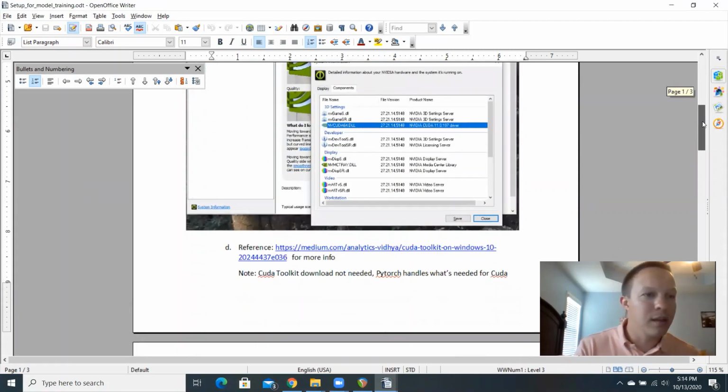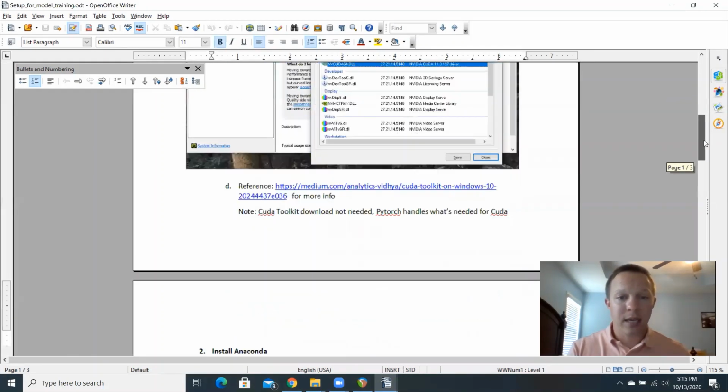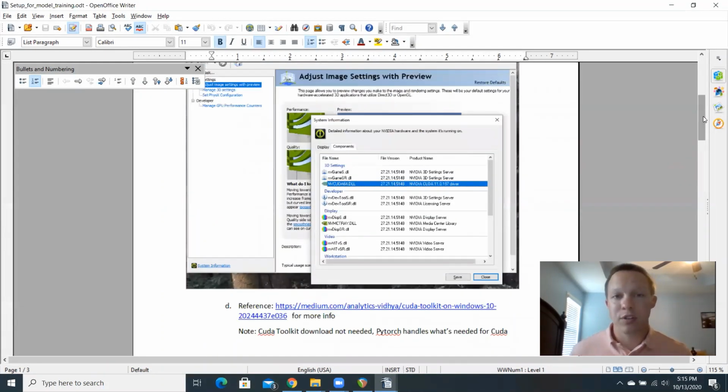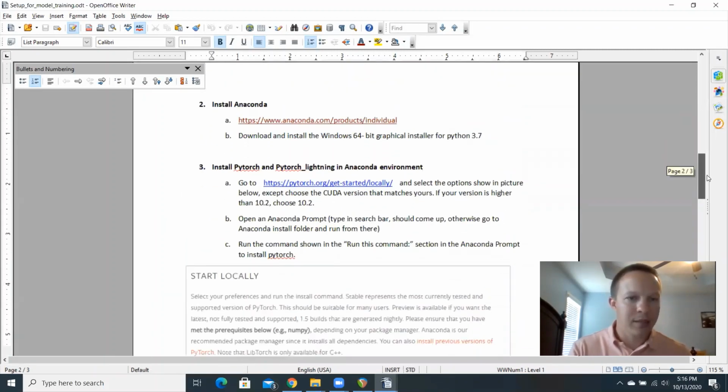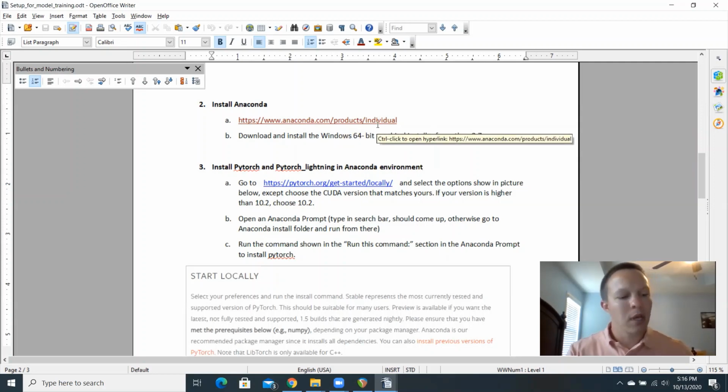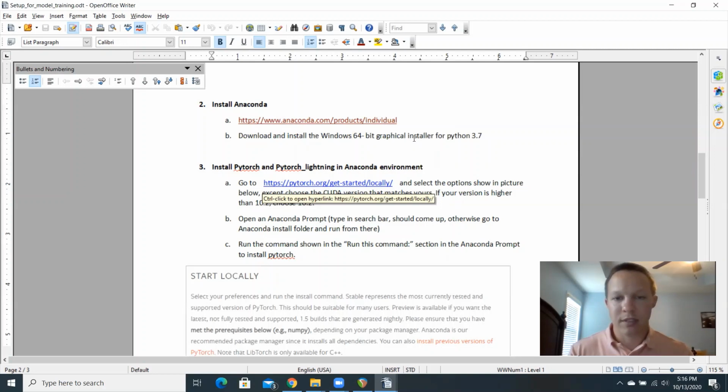So I'm scrolling down in the setup document. The next step after we have checked the CUDA version on the NVIDIA control panel is to install some dependencies. Now, the way I'm going to do it here is by going through a Python package called Anaconda, which includes PyTorch and a bunch of other dependencies needed for this machine learning. So I'm not going to show that part. It's pretty straightforward. Click on the link under installing Anaconda, go there, download and install the appropriate downloader. For me, it's Windows 64 and Python 3.7.